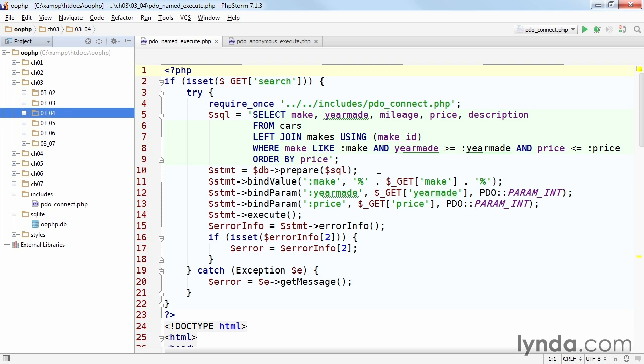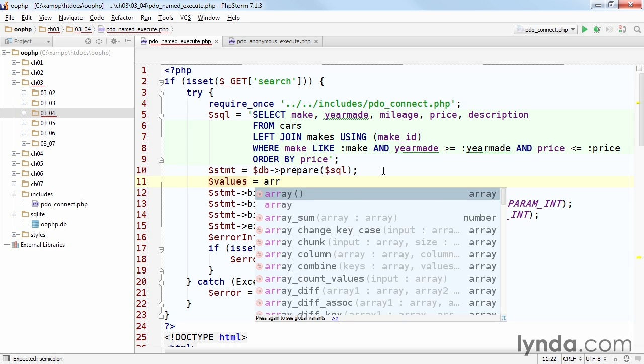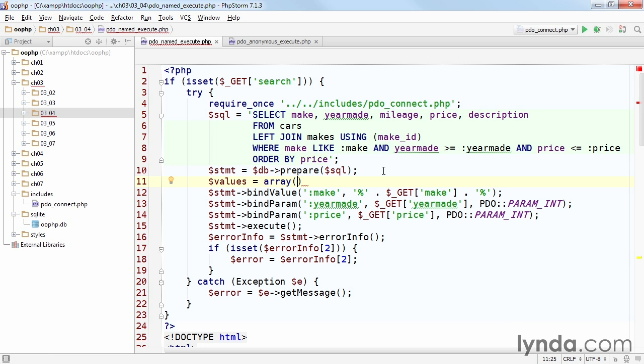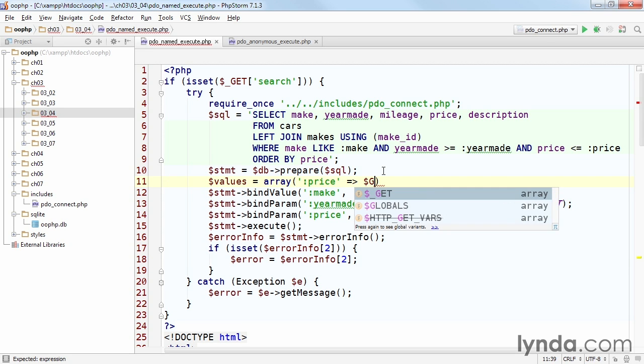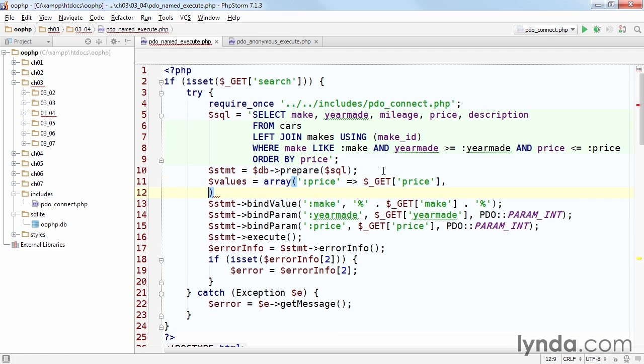So let's create a new array. We'll create it after preparing the statement. We'll call the array values. And just because we can, let's put them in a different order. So we'll start off with :price, then the double arrow operator for the value. That comes directly from the getArray, from getPrice, and a comma and our next value.